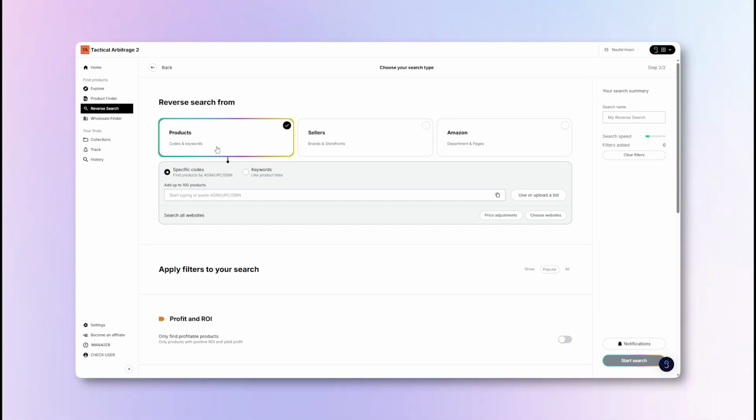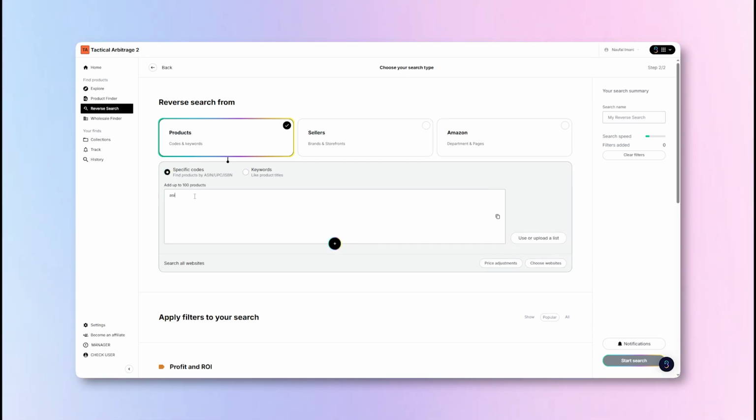This products mode gives you two ways to input your data: paste in a list of product codes or use keywords to search by product title. If you've already got ASINs, UPCs, or ISBNs, select specific codes and paste them directly into the field, up to 100 product codes at a time. Click the plus button to add them to your scan.